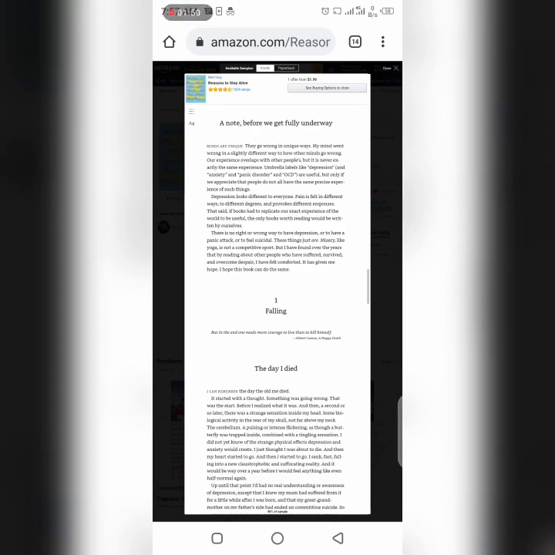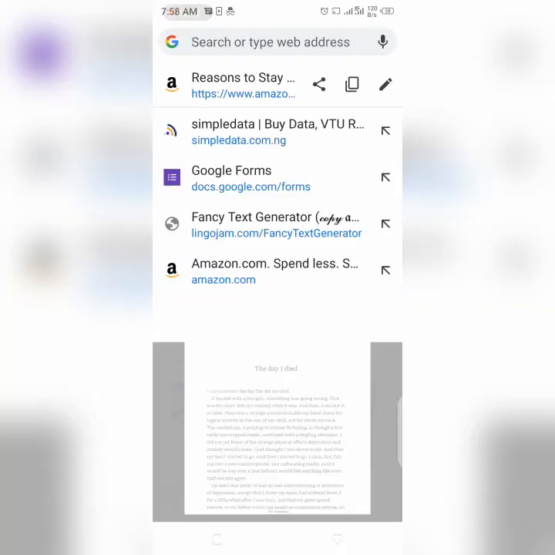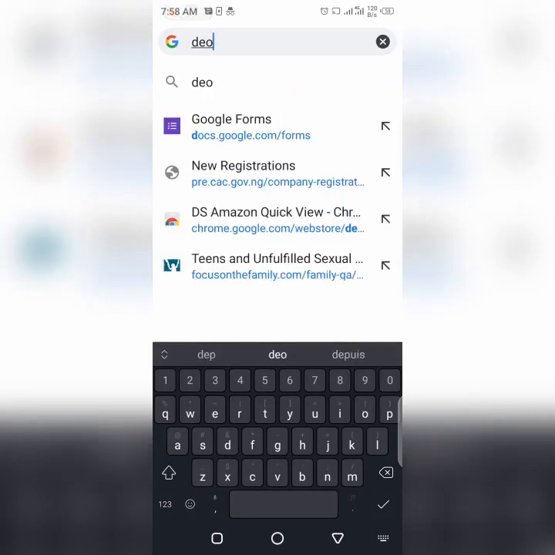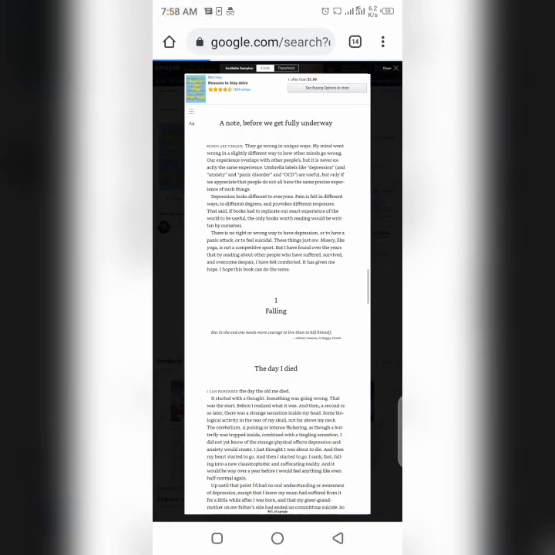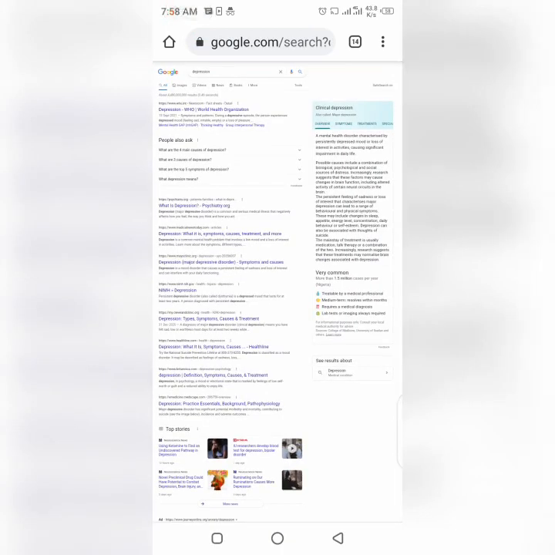The first thing you should do is go to Google, type in the title of the content you want to search for. Let's say you want to search for something like depression. You type on Google depression. When you type depression, you will see different articles on depression.